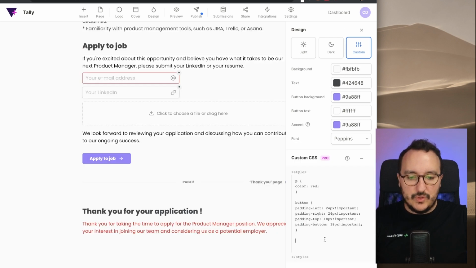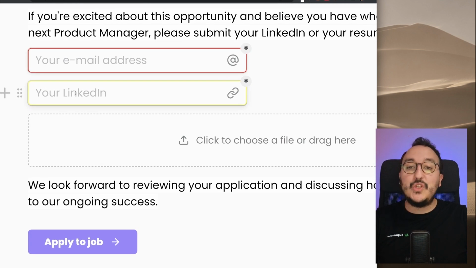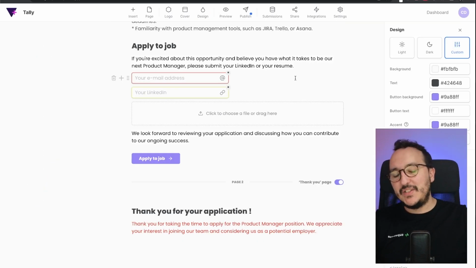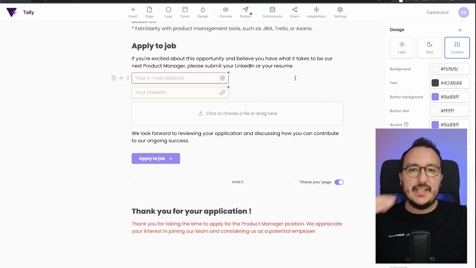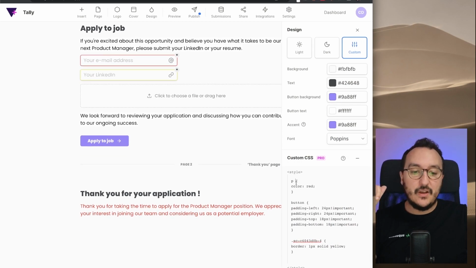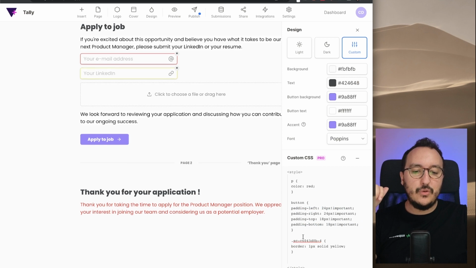So I'm going to put here a point, and I'm going to say, hey, for this one, I would like to have a border of 1 pixel solid yellow. And what's happening in here is that I succeeded to target the input that I wanted. There's a lot of things that you can target inside your Tally form. And to help you, the Tally team put classes everywhere that you can target and that you can also apply CSS through the custom CSS module down there.